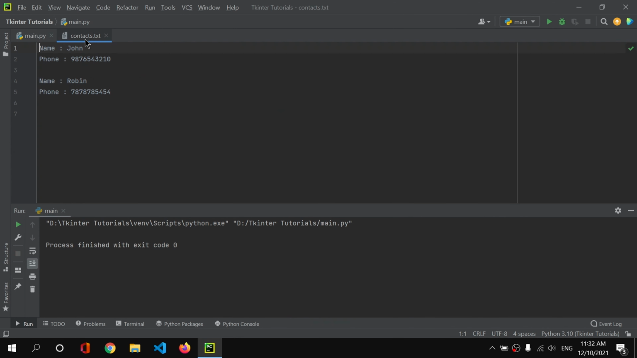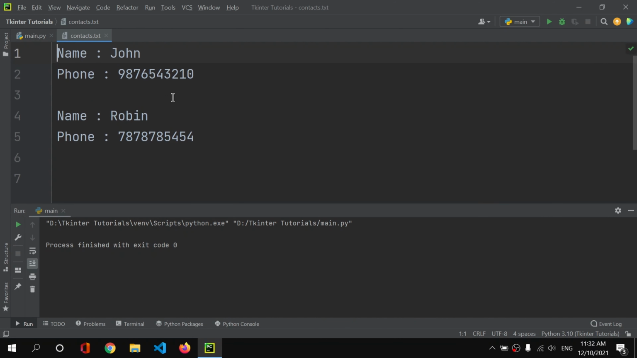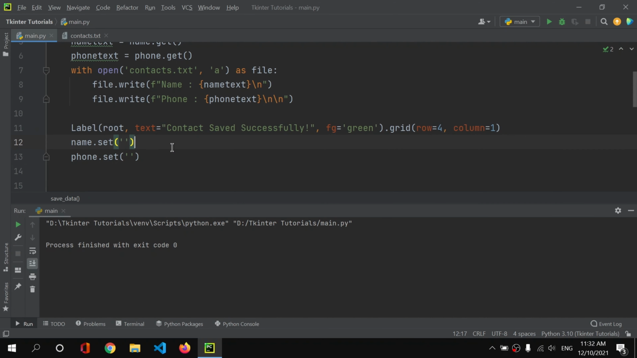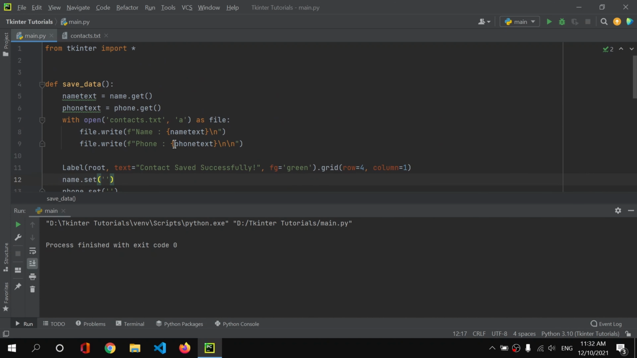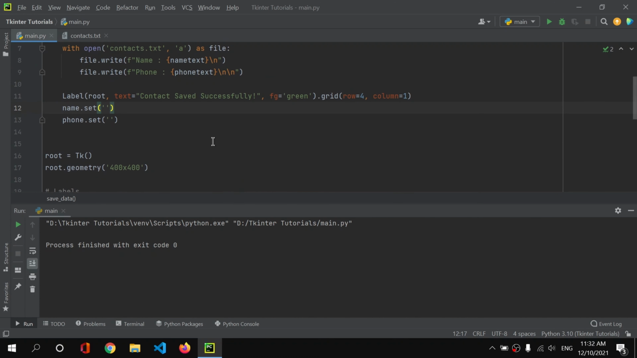And now if I go to contacts, here as you can see, we have the name and the phone number stored perfectly. So that is something that we can do with Tkinter. This was a basic simple project. It was not something very heavy. It was a very simple basic program that we just created.